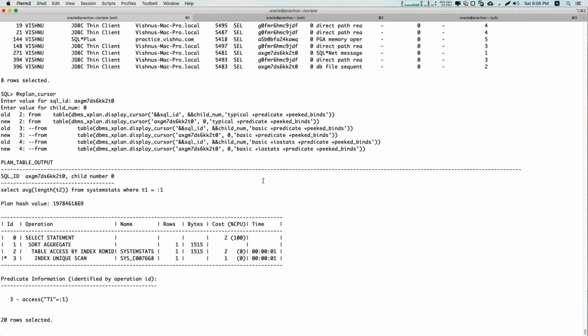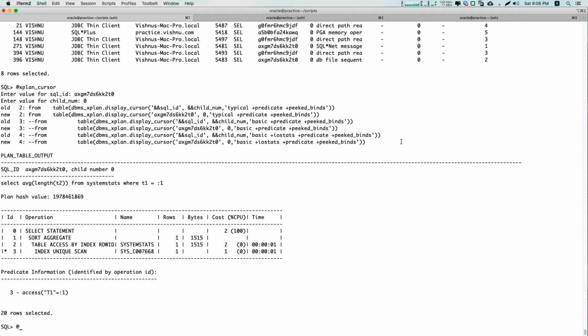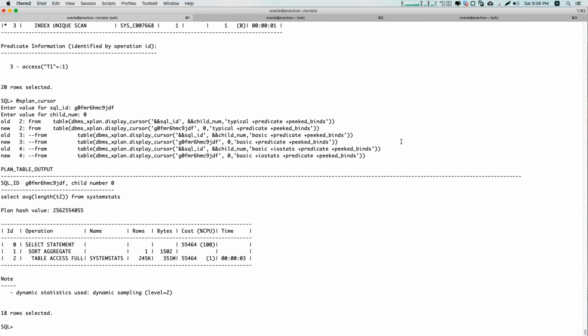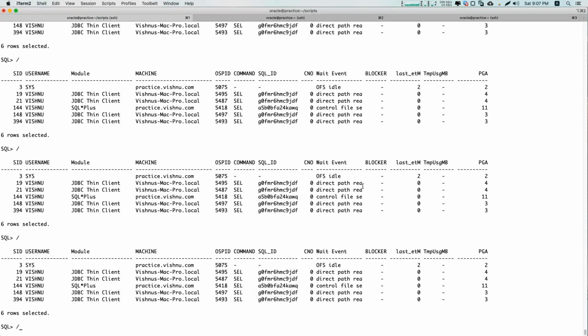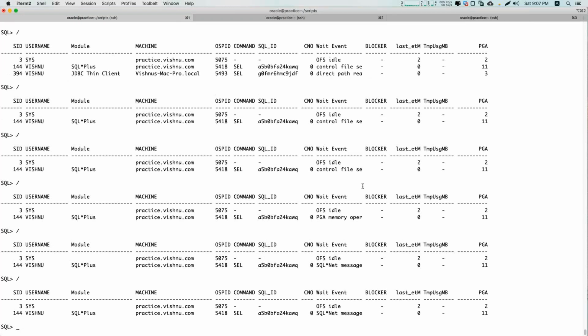So this is an index unique scan, and this statement is running with full table scan. So what I'm doing is I'm running a certain workload on the database right now. Now I'm gonna stop the workload on the database. Let it stop. Let it finish executing. Yes, it is stopped. I'll stop the system statistics gather system stats procedure.